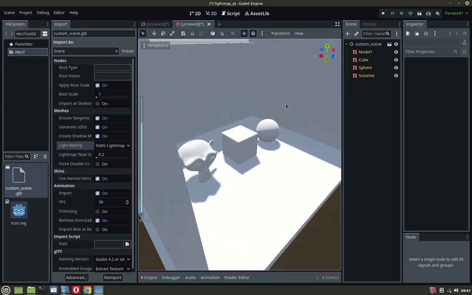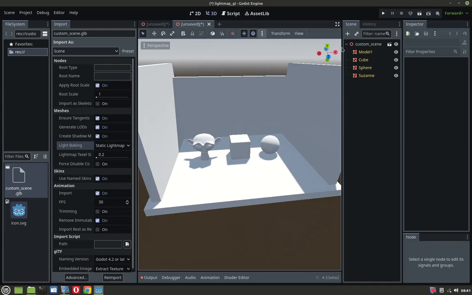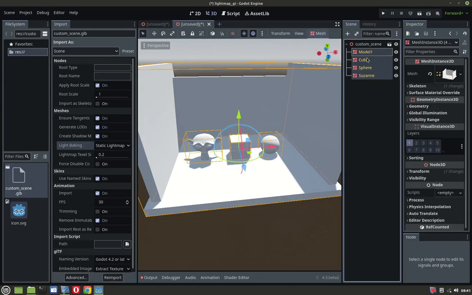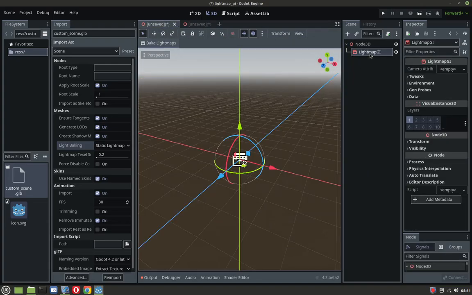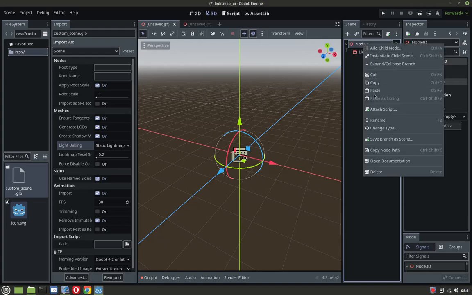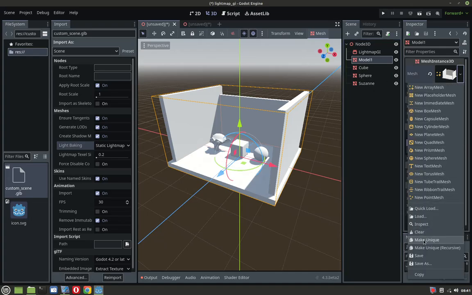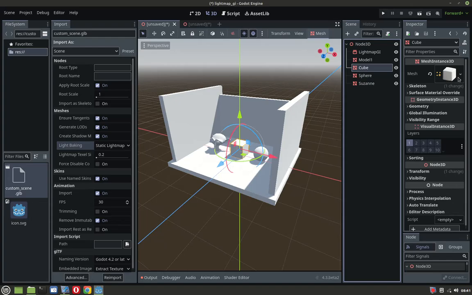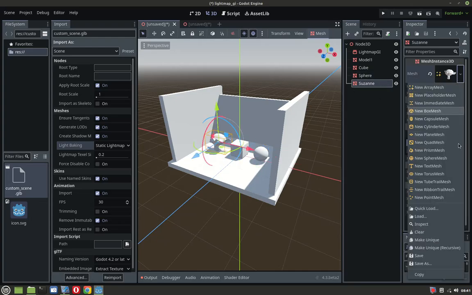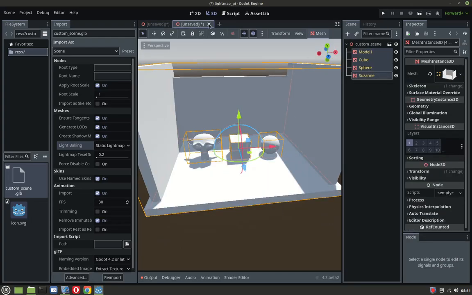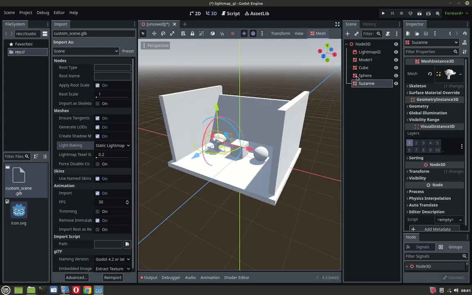So this is the scene, and I'm going to copy all of this into this scene here, and you need to make the meshes unique, all of it. And then save the scene.